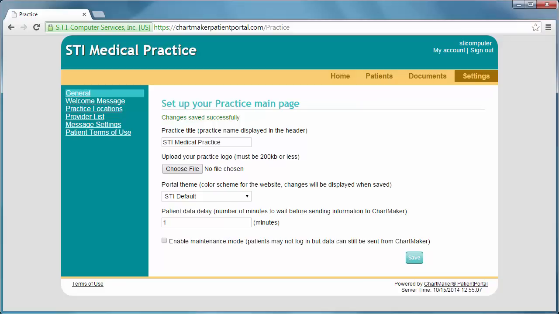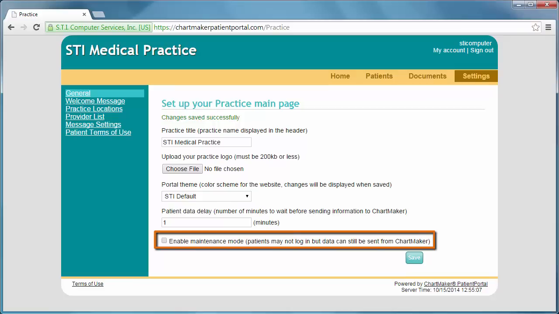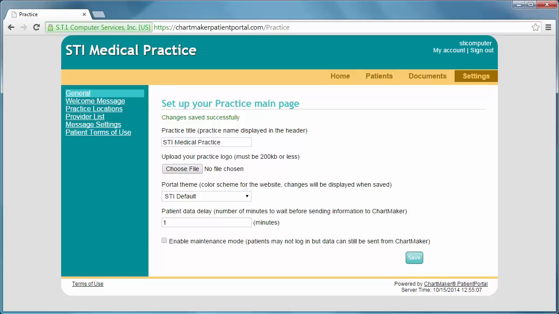And lastly, here on the general page, we have the option for enabling maintenance mode. If the checkbox next to enable maintenance mode is selected, patients will not be able to log into the patient portal. This was added in case you are making changes to the portal and you do not want the patients logging in until you are done. You can check enable maintenance mode when you start making changes, and then uncheck it when you are finished.